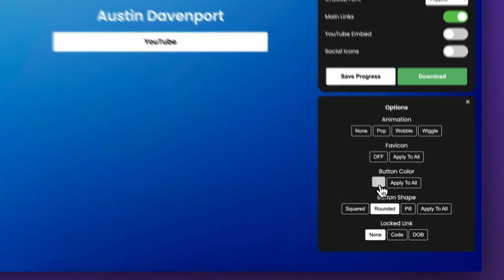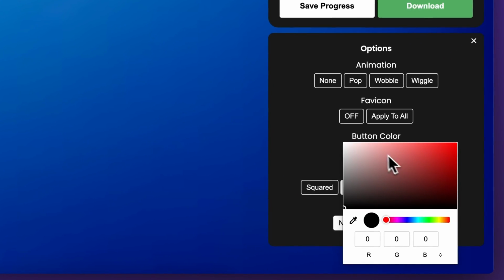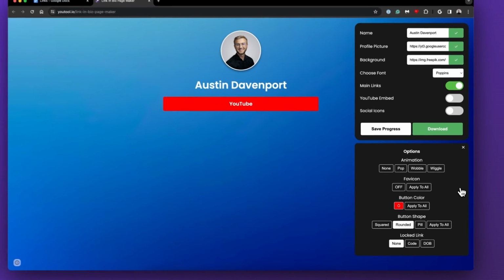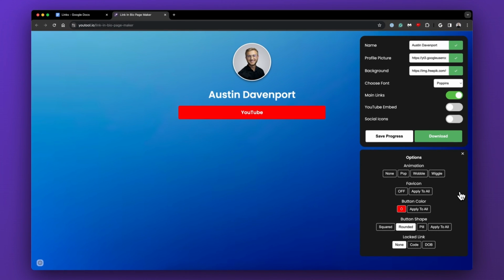Next, we have the button color down below. This one also took me a long time to figure out. To get the button color to change, you'll click on the little icon here and then change it to whatever color you want. Click off of the window, and then it adds that color to your button.